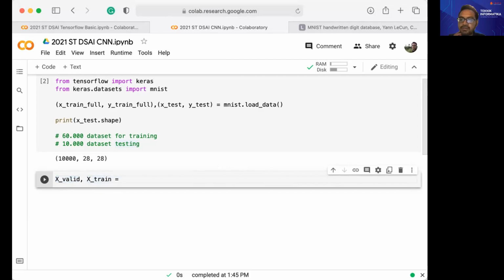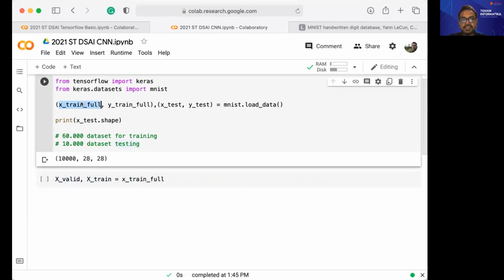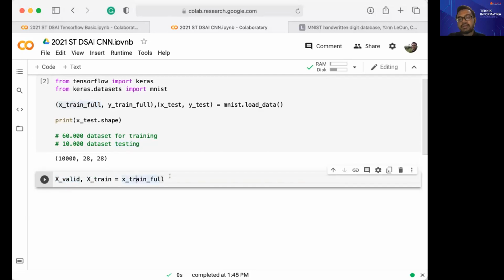X_valid, X_train equal X_train_full, because we have the X_train_full. The X_train_full contains 60,000 data, right? But I will only get the last 5,000 data from the training dataset, for the X_valid. So this one is the X_valid, the validation dataset, and this one is the X_train.